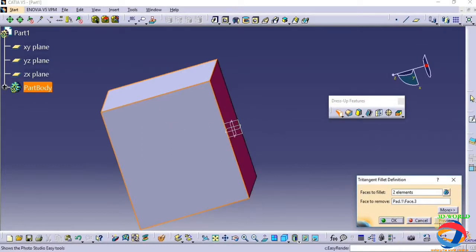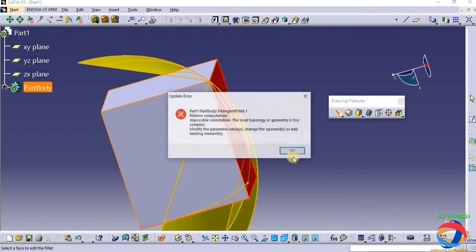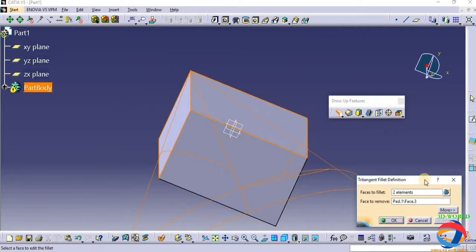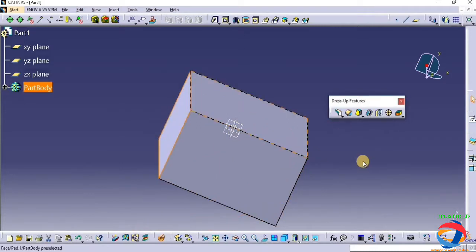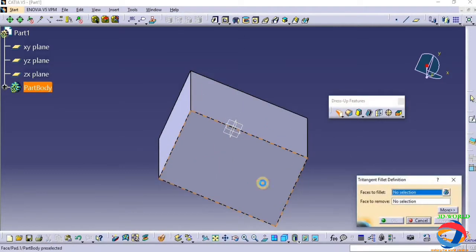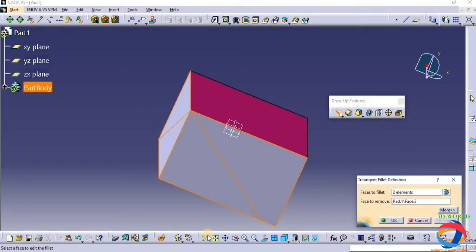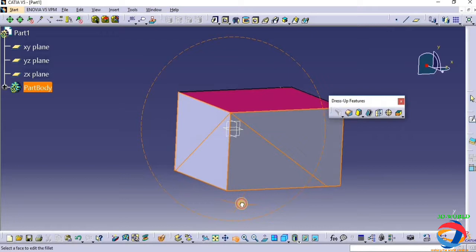By removing this, let's see. It will also not be possible. It will show the mirror message. So to check which two surfaces were better: if I select these two surfaces and remove this surface, then it will be possible. Yes, it will be possible. Let's see.